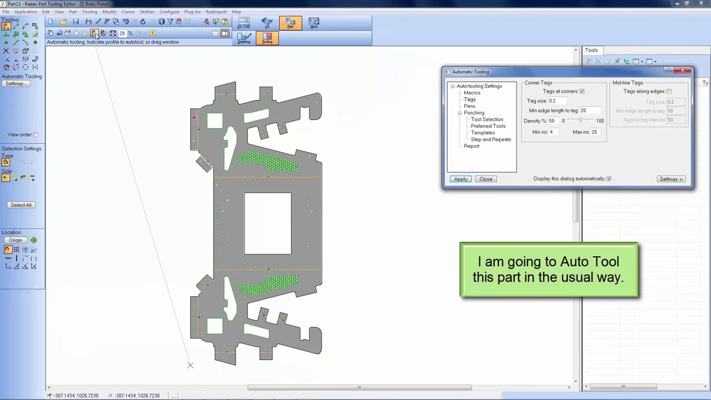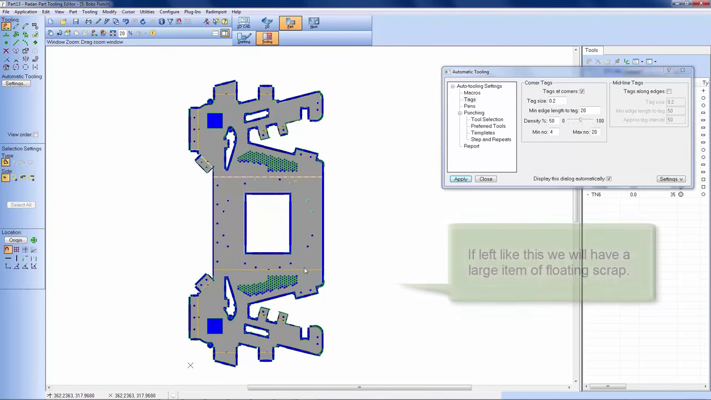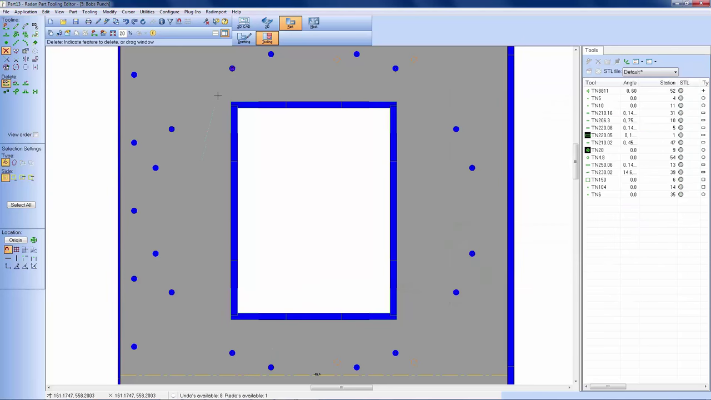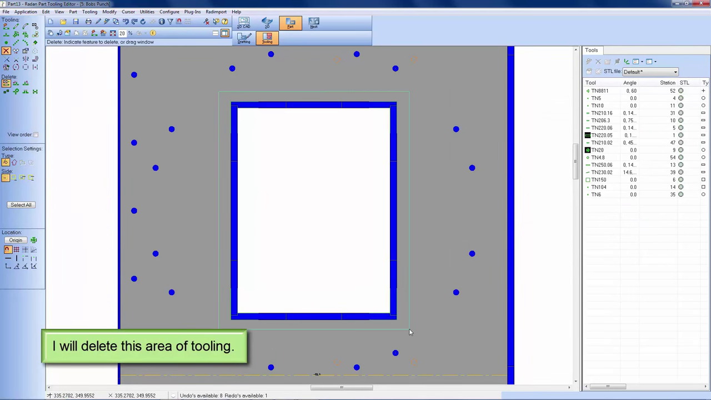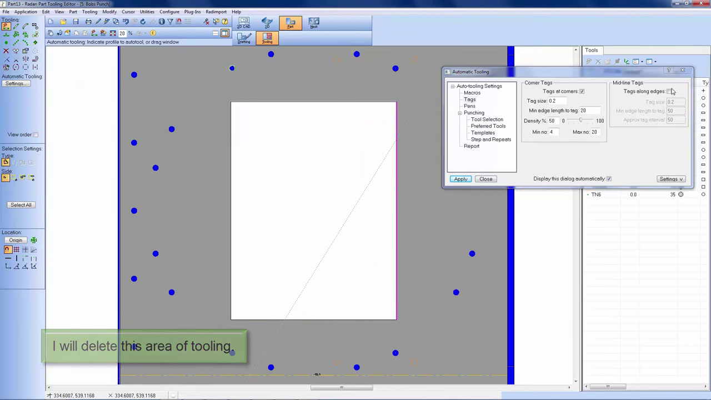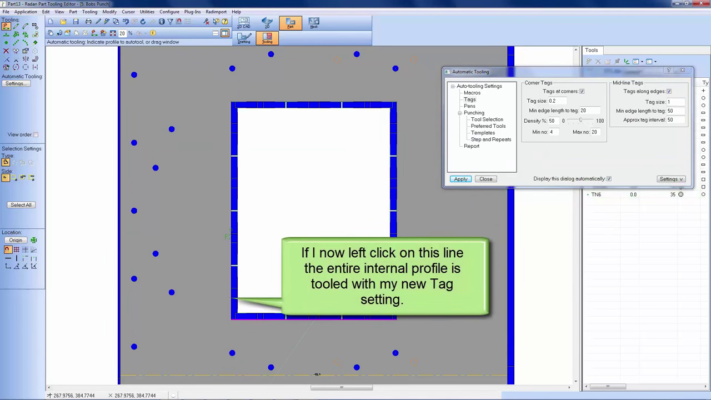I'm going to auto-tool this part in the usual way. You can see in this central area, if I leave the tooling as it is, I'm going to have a large area of floating scrap. I will delete this tooling in this area. In my auto tooling dialog box, I will change my tag options. I can now simply click on this profile using the interactive auto tooling option, and you can see I've now tagged in that scrap.